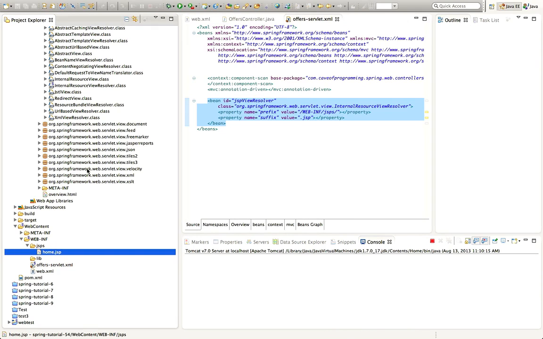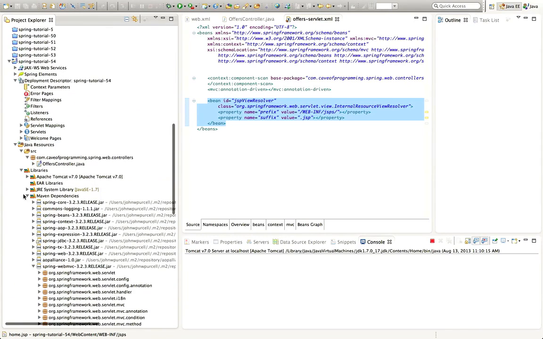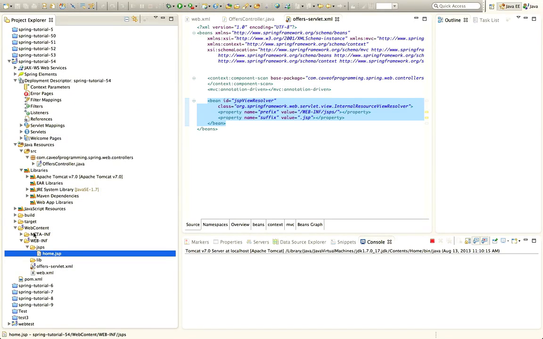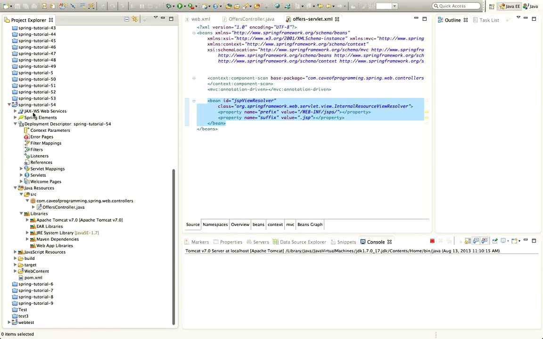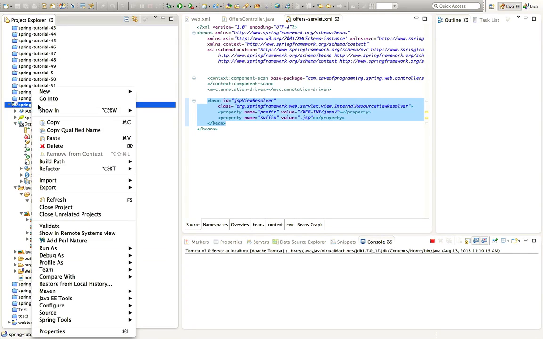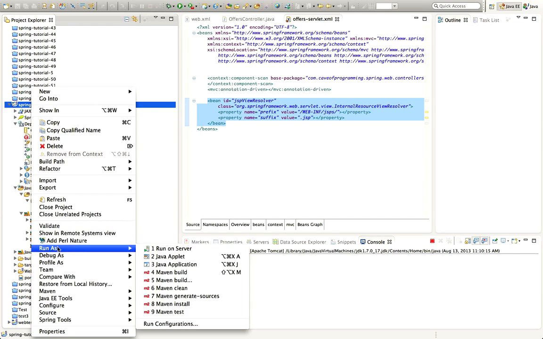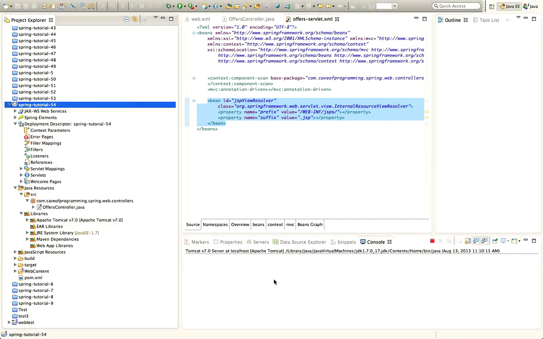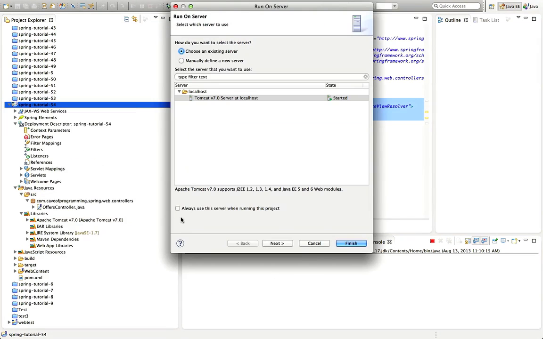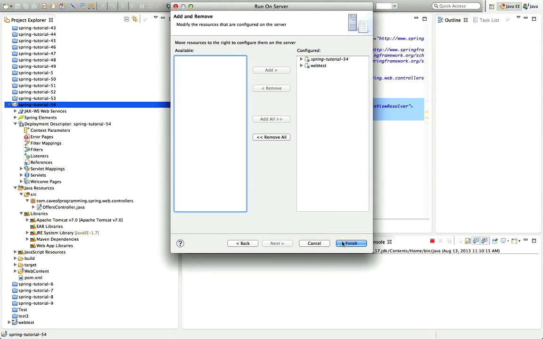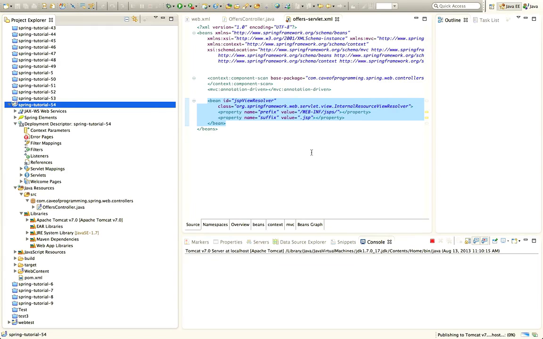Okay, so let's try this now. Let's scroll up here. I'll just collapse some of these, and I'm going to right click the project and go to run as and run on server, and I'll say always use this server when running this project. Select Tomcat there, click next, and that's good. So I don't have any conflicting projects configured like tutorial 53 here, which is good. And let's click finish and see what it does.